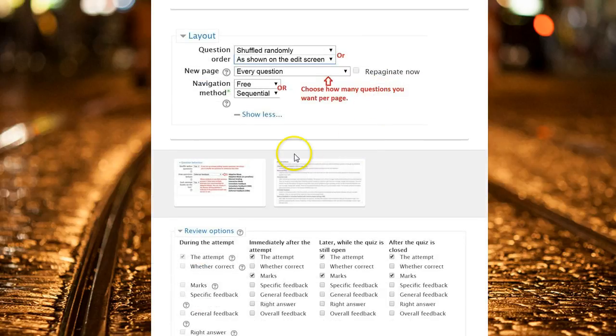On the layout section, you can change the way that the questions are laid out. They can be shuffled randomly or shown on your edit screen quiz. So you can change the quiz so that you want certain pages in a specific way, or you can get it so that they're shuffled. Okay, you can do a new page every question, or you can do all the questions on one page. It just depends on what you do.